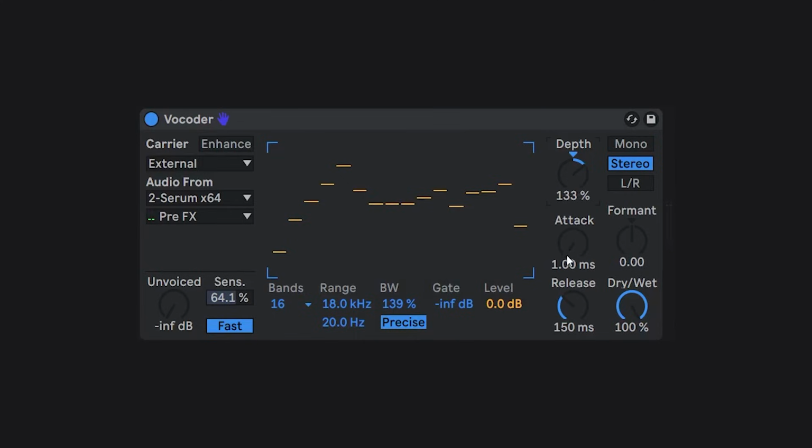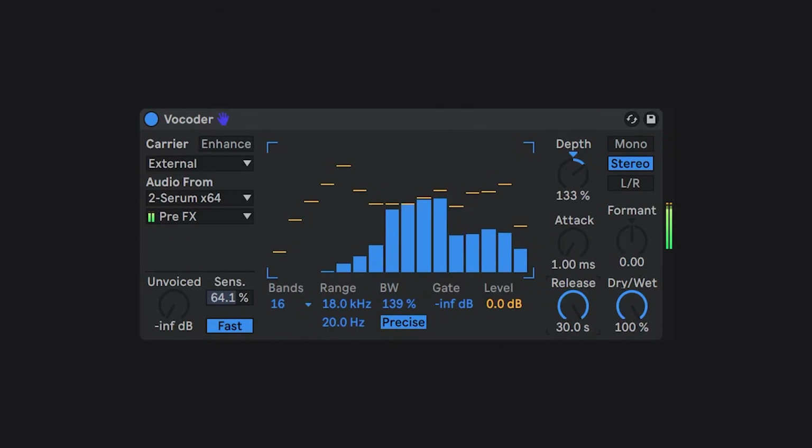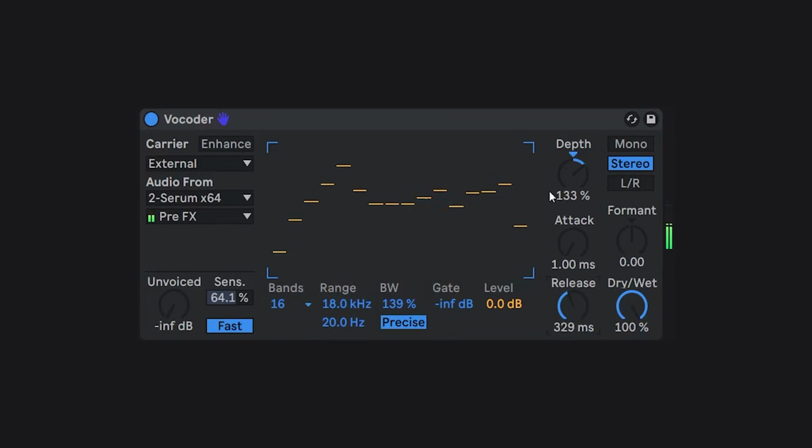Attack and release adjust how quickly vocoder will respond to amplitude changes. Again, this is the modulator's attack and release, so this has an impact on how much the carrier is pronounced. Formant lets you shift frequencies of the main filter up and down, resulting in a formant shift. Mono, stereo and left-right allow you to decide how the vocoder treats stereo material.